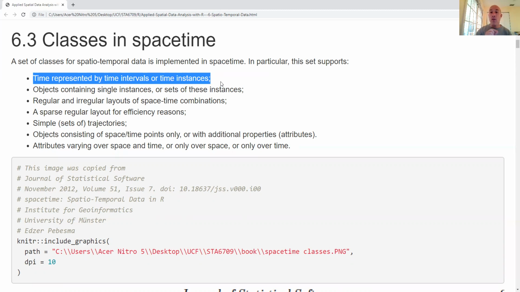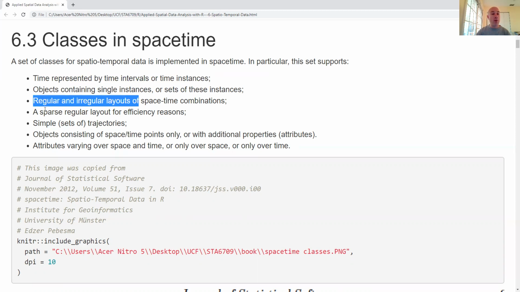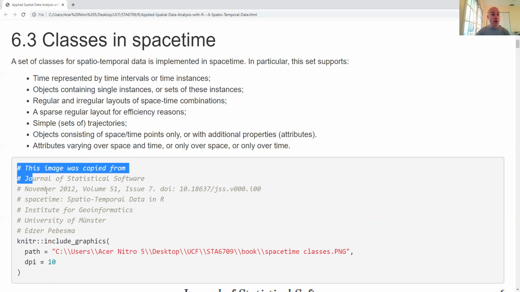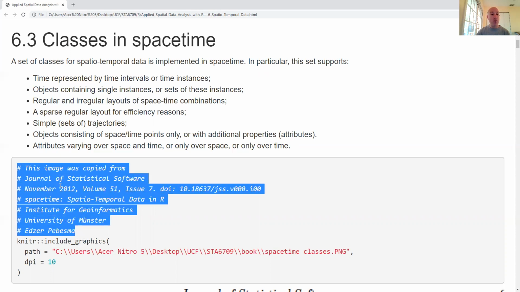So you have to actually look at aspects like end time inside the class to know which type you're dealing with. It can handle regular or irregular layouts. It has a pretty good setup for trajectories. And we have data frames and attributes attached to time and location. Here is some citation information for the package.